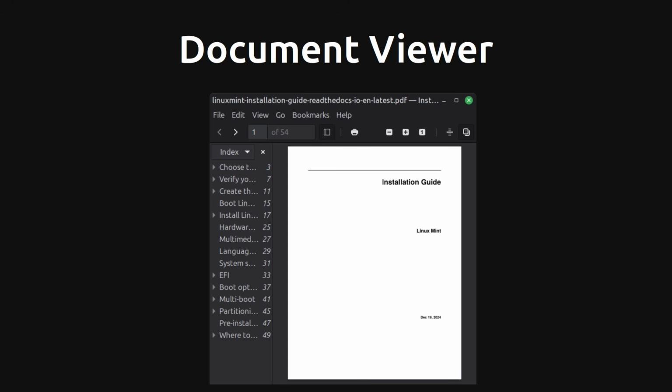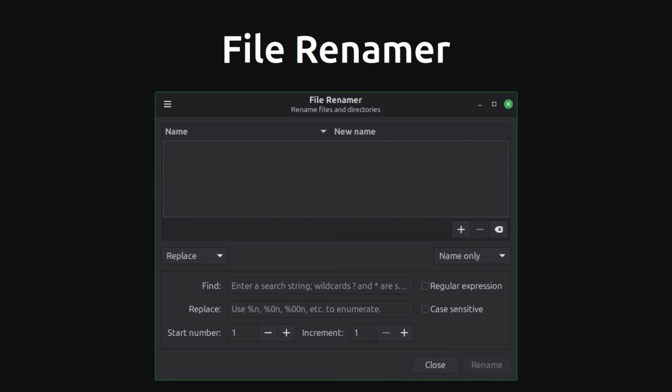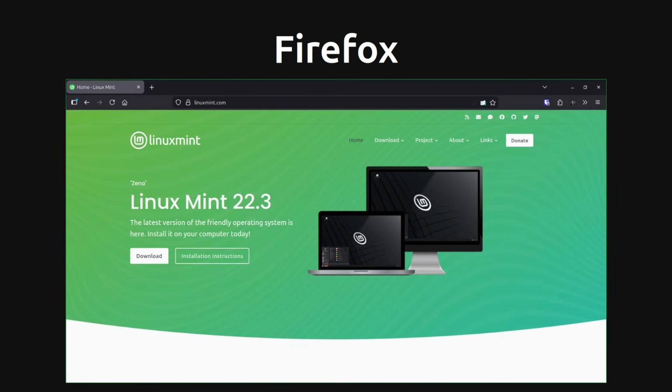The default application for viewing PDFs is the Document Viewer. It views PDFs and other document types very similar to Sumatra PDF or Adobe Acrobat Reader in Windows. Drawing is a simple image creation app similar to Paint on Windows. File Renamer is an app for renaming files in batches or all at once. Files is the file manager on Linux Mint, similar to File Explorer on Windows, and Firefox is Linux Mint's default web browser, similar to Microsoft Edge on Windows.